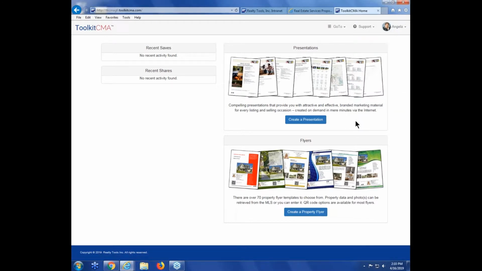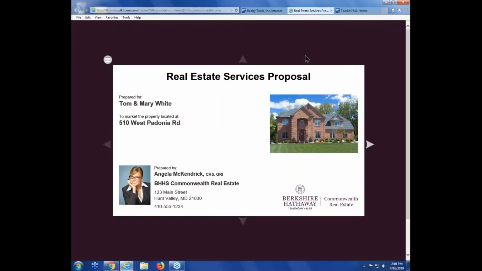Now, before we begin building a presentation, I also wanted to take a moment to go over what the interactive tablet presentation that Toolkit creates will look like. So here's a sample version of a tablet presentation. We're viewing it on a desktop, but this is what it would look like on your tablet screen. We'll place the company's logo at the bottom right and your contact information there at the bottom left.